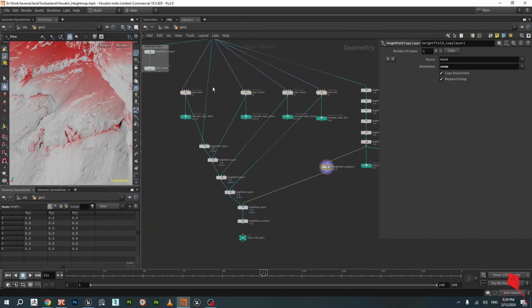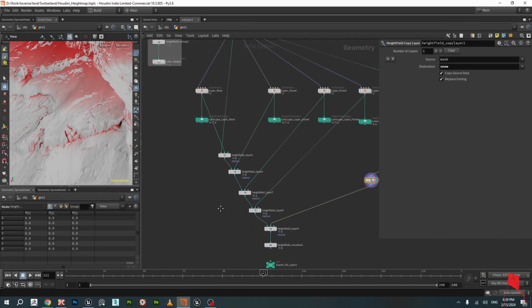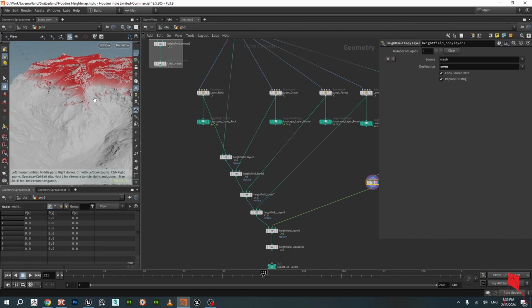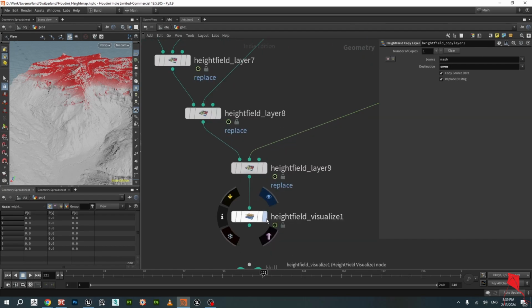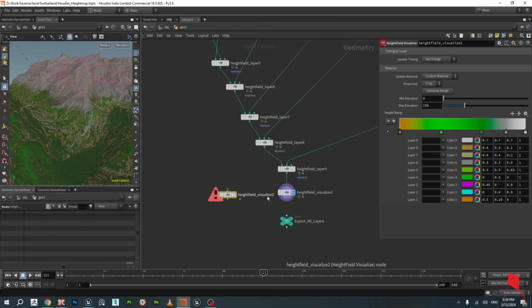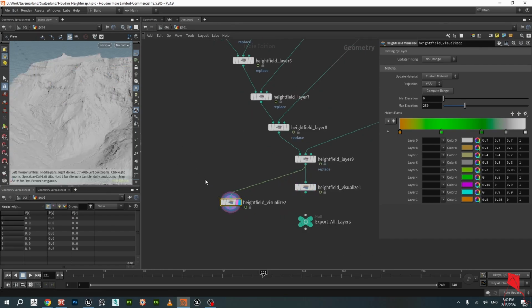So why did we do this? These copy layers only because we could do visualization of our layers right in Houdini. You can just play it by ear, by eye in this case, and export all your layers in Unreal Engine, or you can test how it looks here. So we have a visualize node, which looks by default like this. Heightfield visualize. We can bring it in here. So this is what you would have by default.